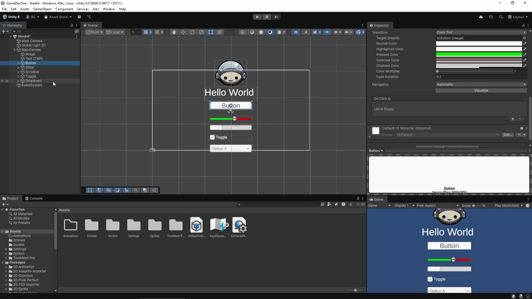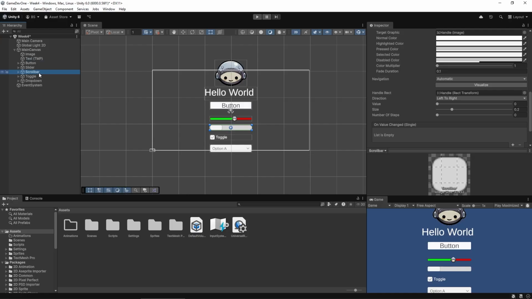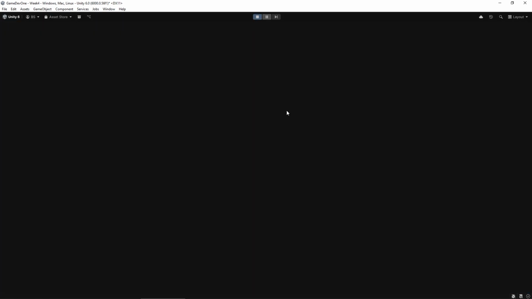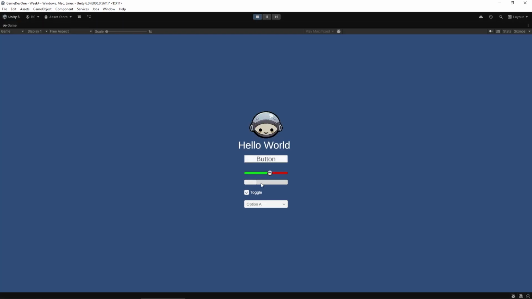All right, the next one we're going to talk about is the scroll bar. The scroll bar is very, very similar to the slider. Again, if I drag this down, we can see we have our sliding area, and again, we have this handle. So it's not quite as complex as the slider itself. Let's take a look, however, when I actually hit play. Just like the slider, I have the ability to grab this handle and scroll it back and forth. You're probably saying, well, why would I use one over the other?